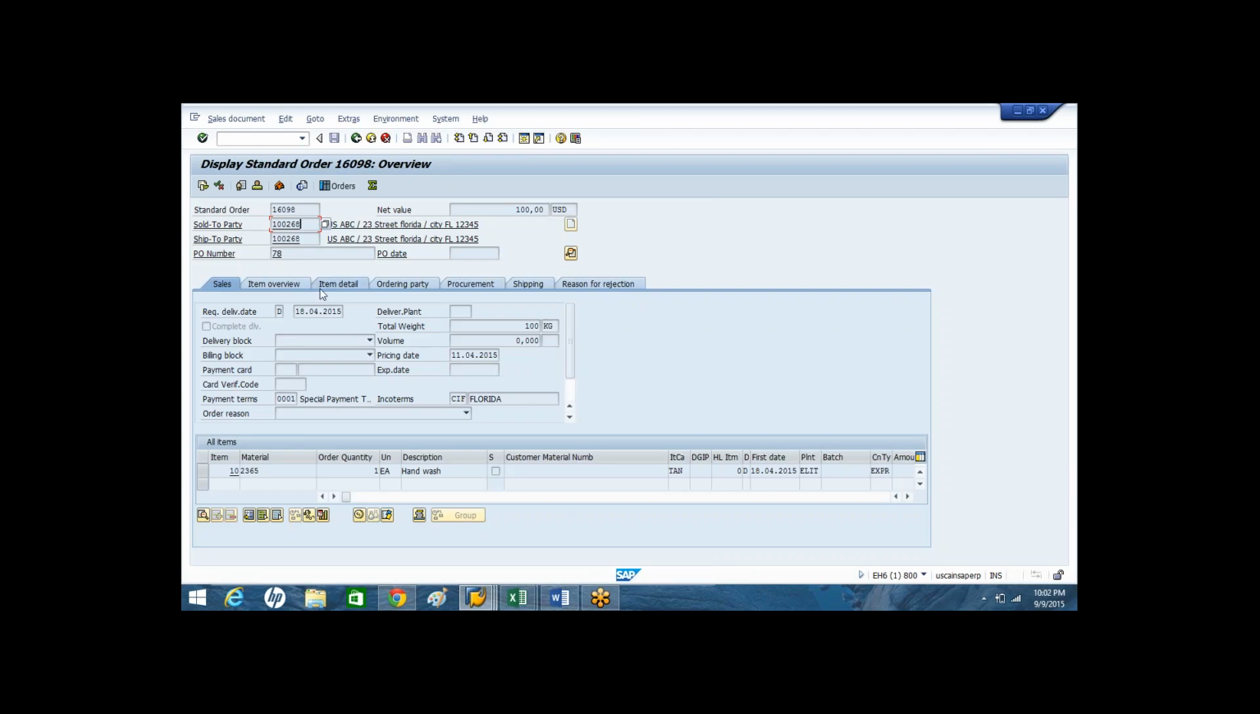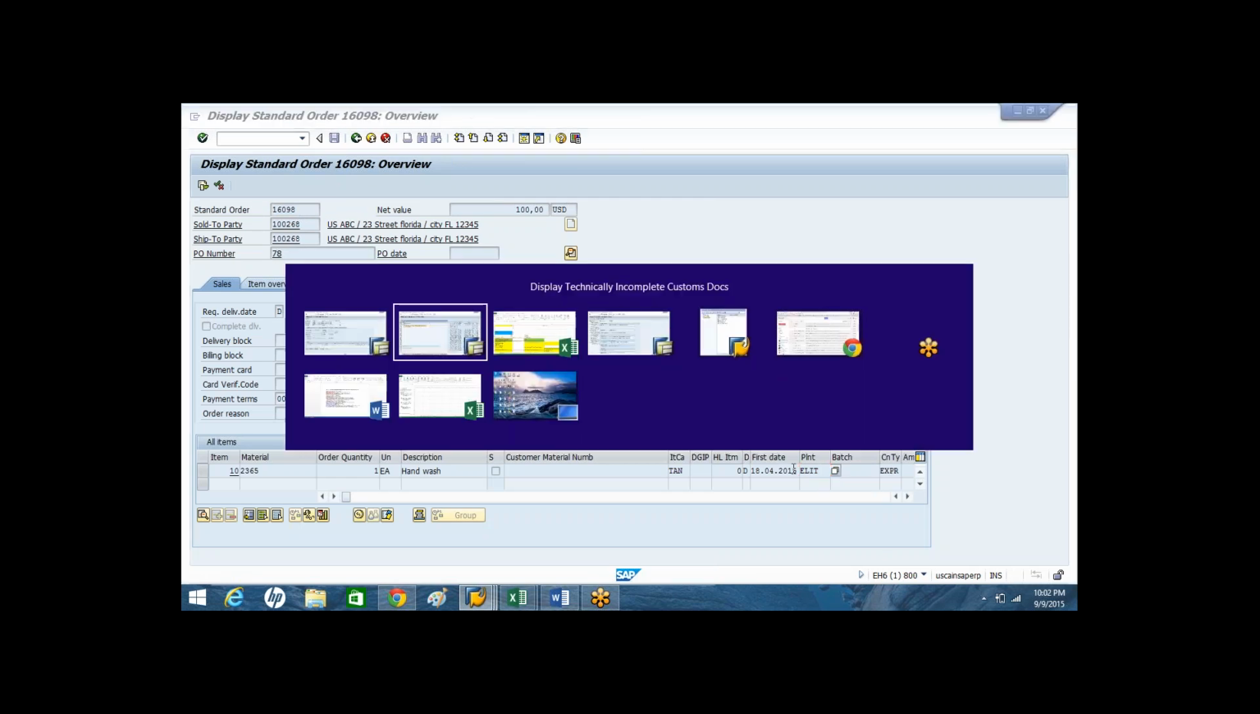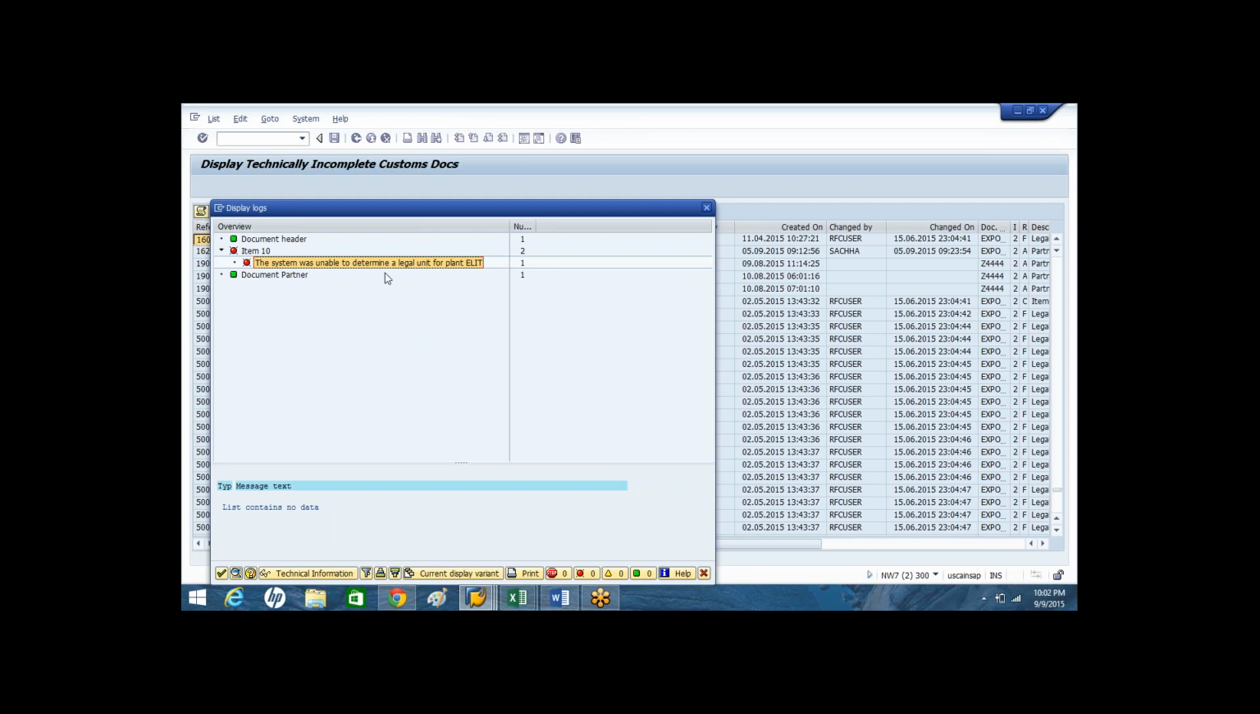So here in this sales order, what is the plant? ELIT, right? This is the ECC sales order 16098, and it is having the plant ELIT. What is the error message for this in the GTS module? Can anyone read this? The system was unable to determine the legal unit for the plant.